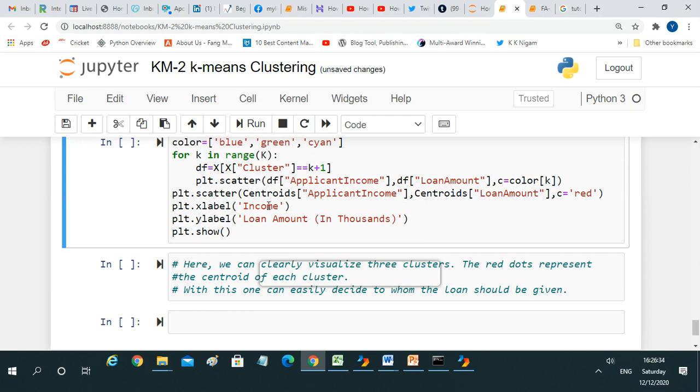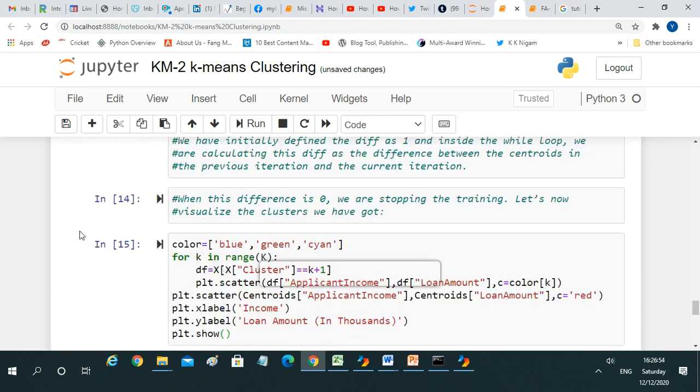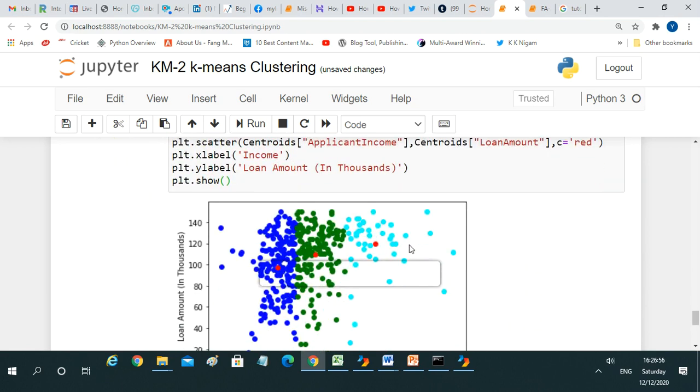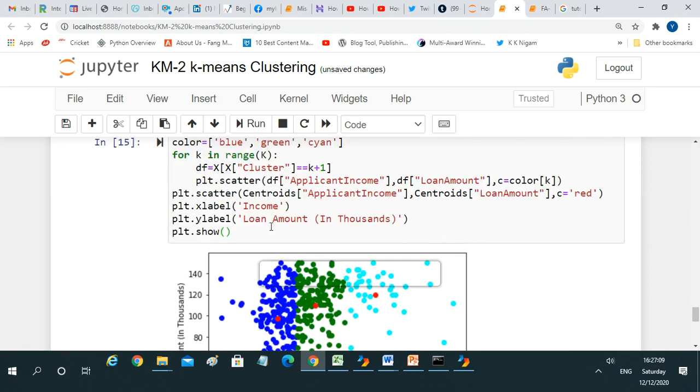So plt scatter plot, again centroids, we want the centroid for loan amount, and this is in red color. The x-axis is income, the y-axis is the loan amount in 1000. Once we run it, we are going to have a scatter plot like this, with blue, green and cyan as we have specified. The 3 centroids are available in red color, with the y-axis as loan amount in 1000 and the x-axis as income. So this is how you can create your clusters.